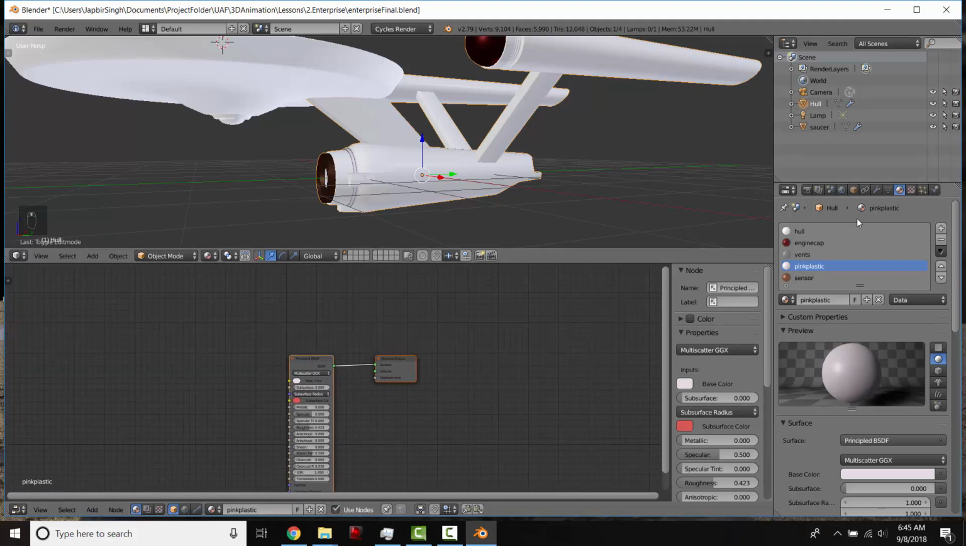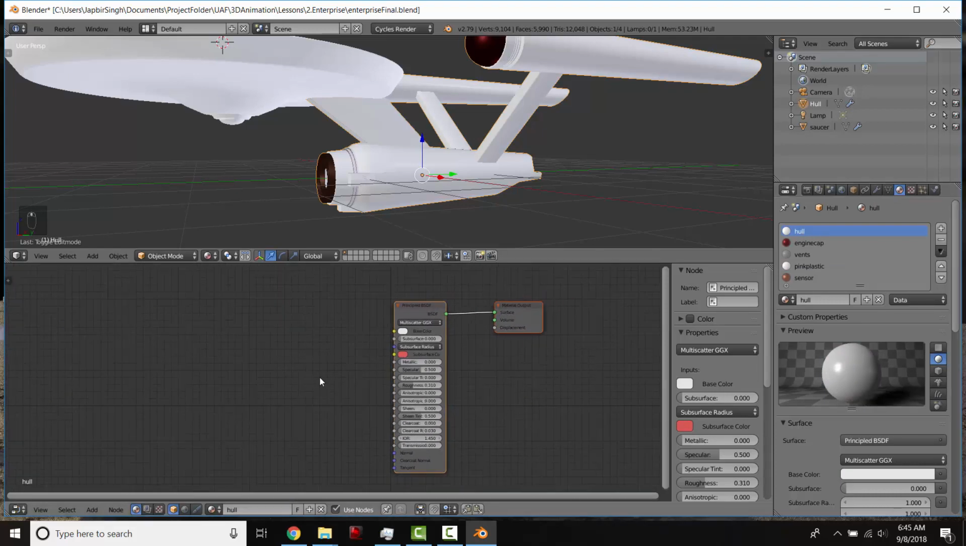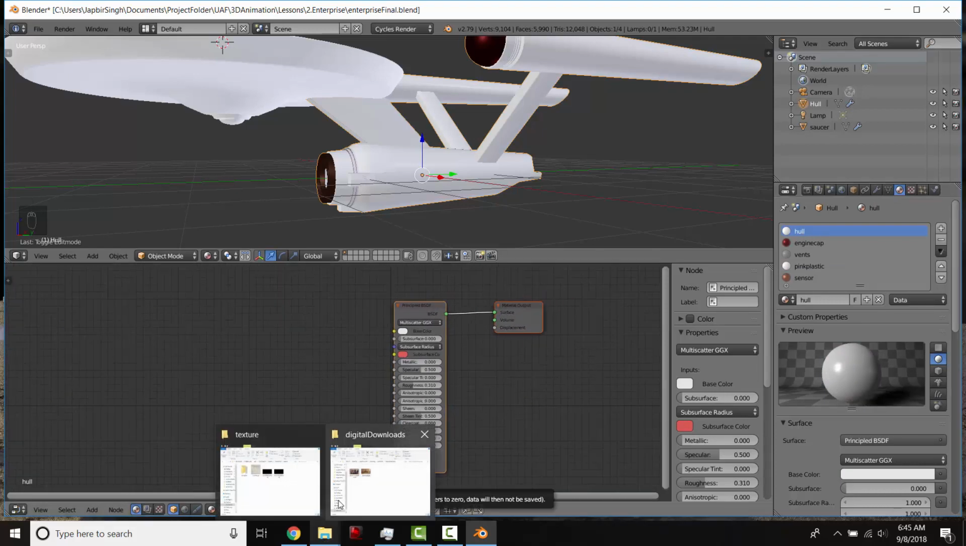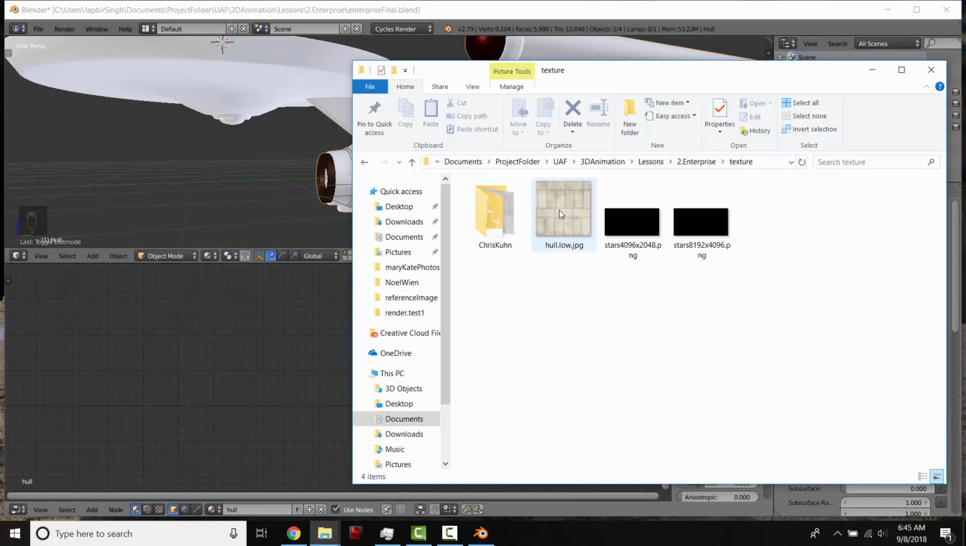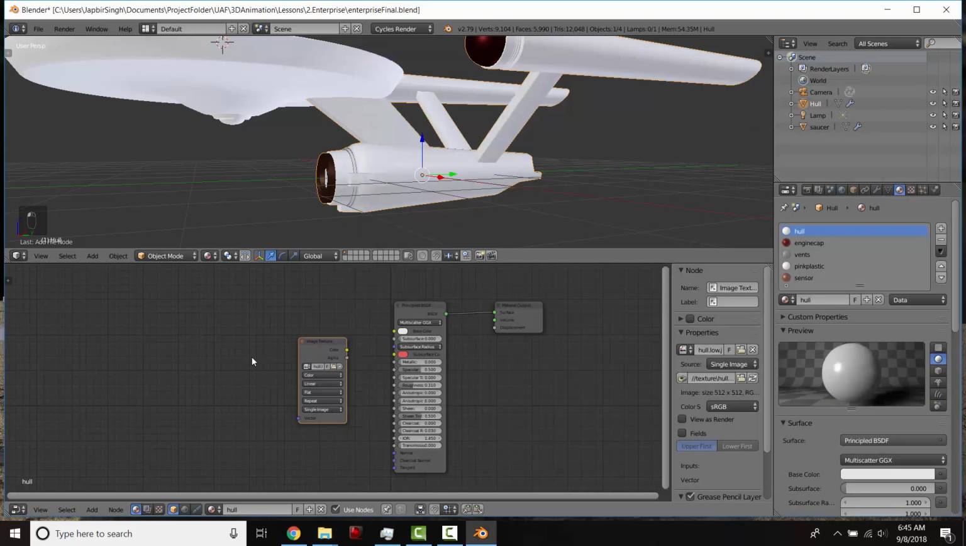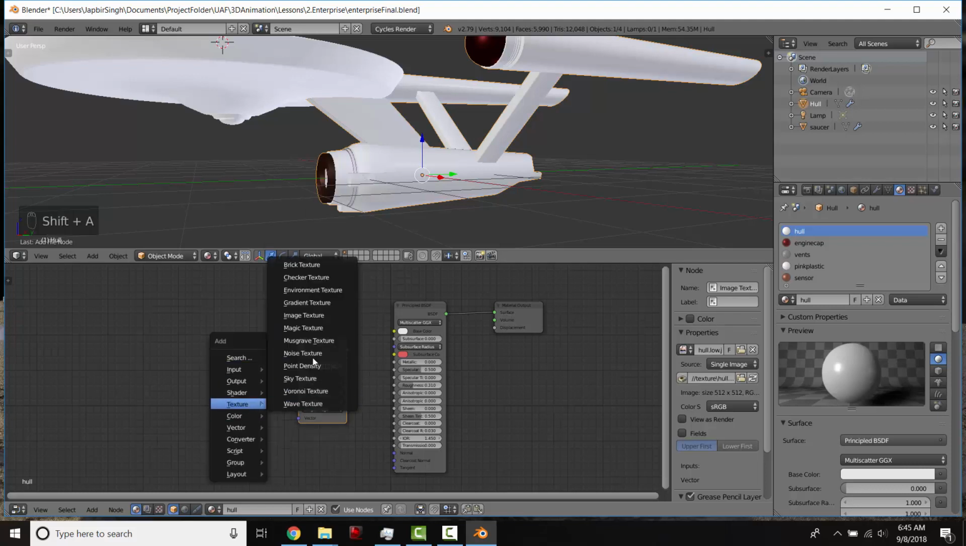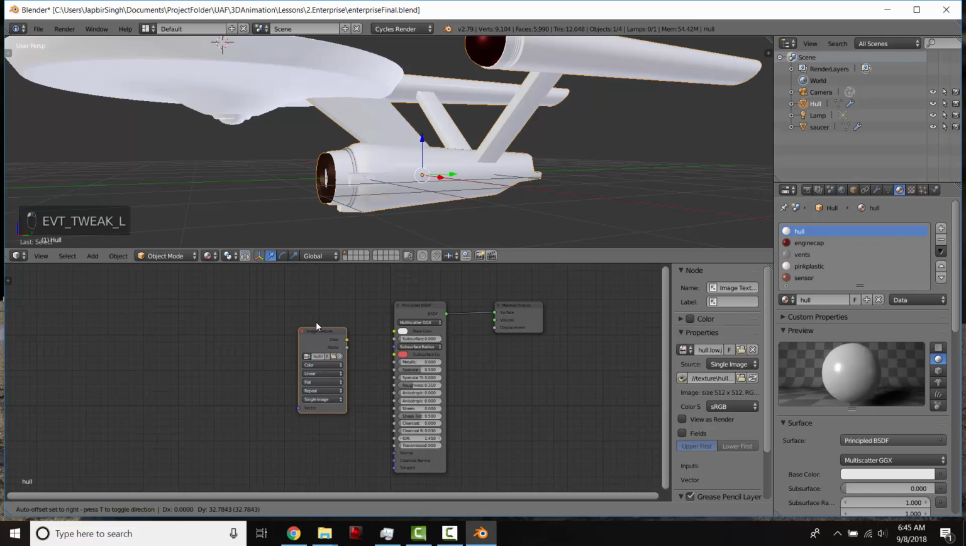And right now I have my pink plastic material selected, so I'm going to click hull, and this is my hull material. And I sent you guys this texture in that download, so it's called hull low, and we can just drag that in. You could also Shift A, add image texture, but we just drag it in and link that up.